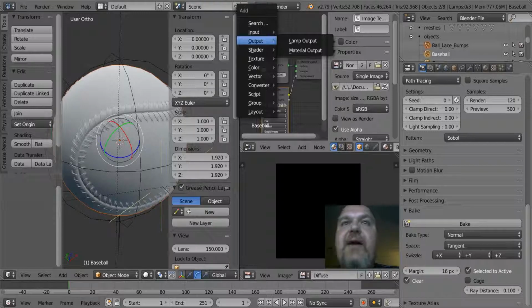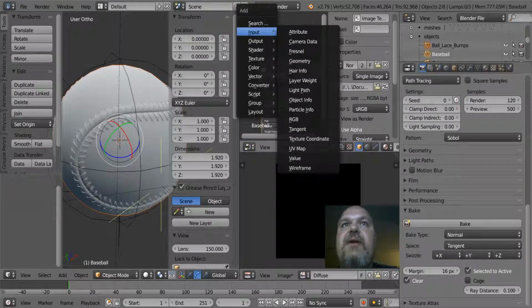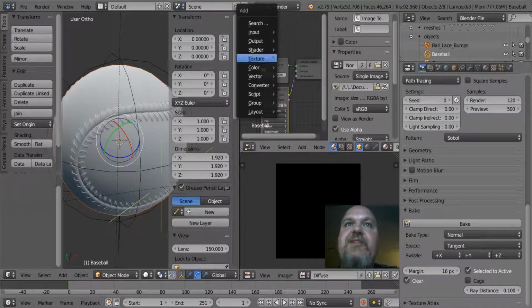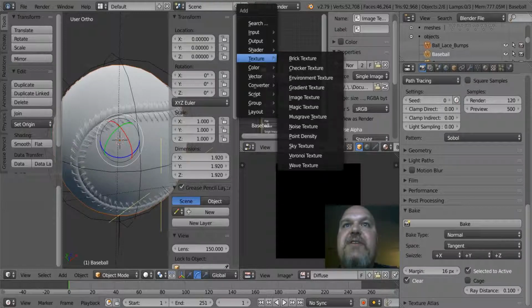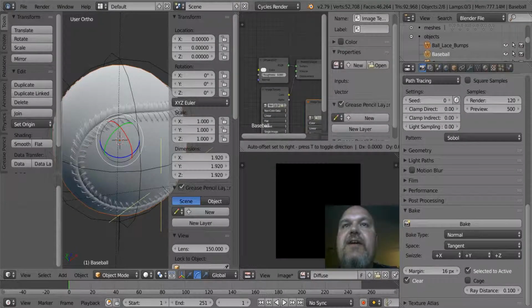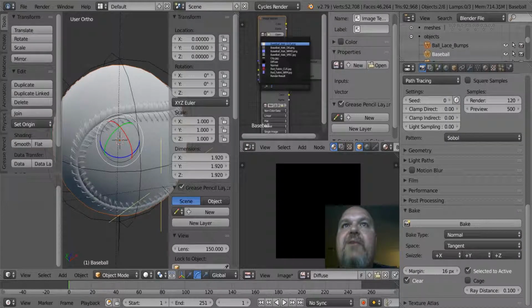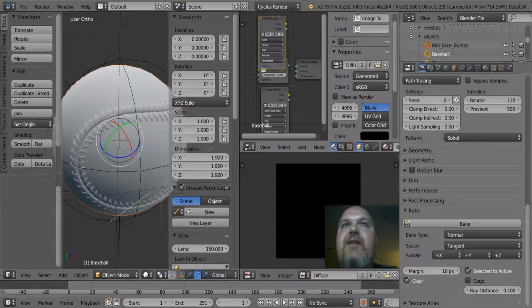So I'm going to add another node to my node editor up here, and it's going to hold that. So I move my mouse over here and hit Shift A, and then go over to texture, and then go to image texture, and then move it somewhere. I'm going to put it up top here, and again press the little tiny button, and then go to diffuse.